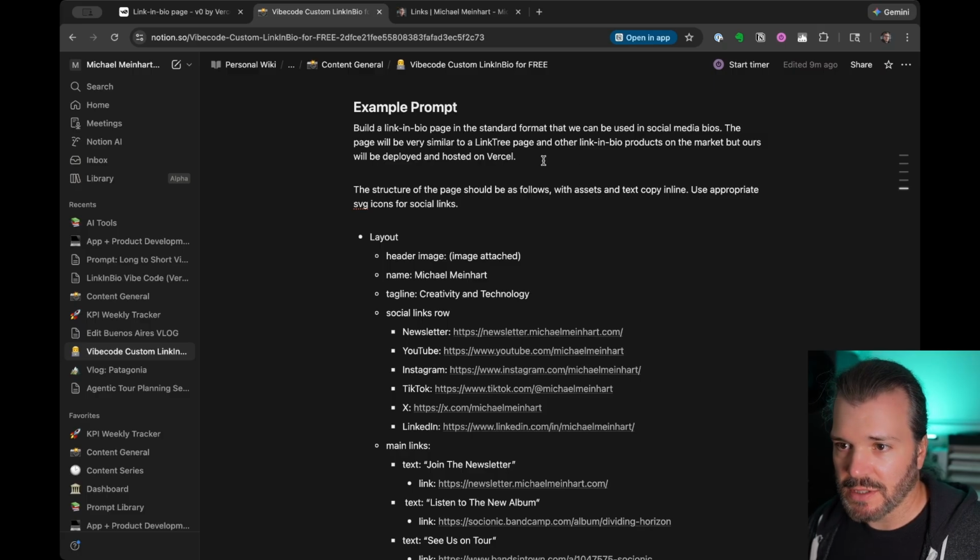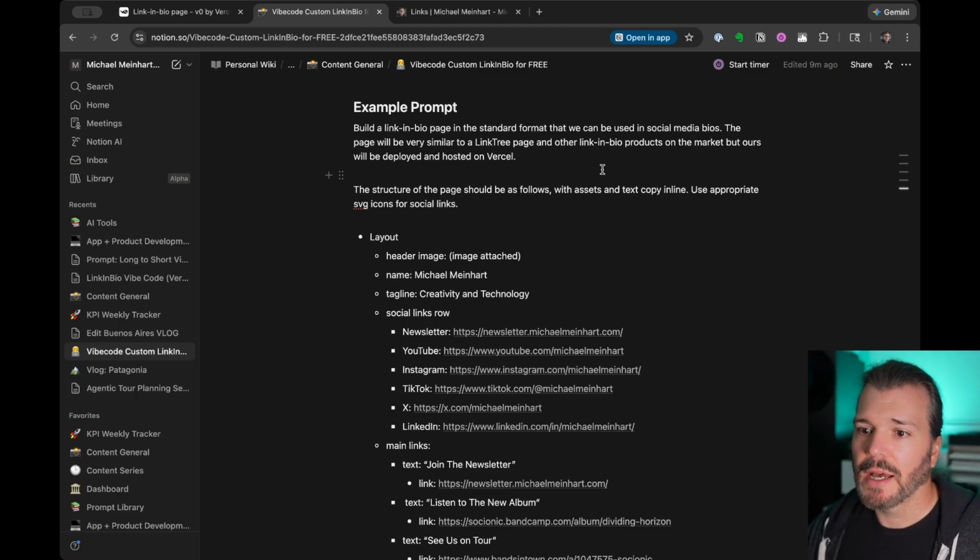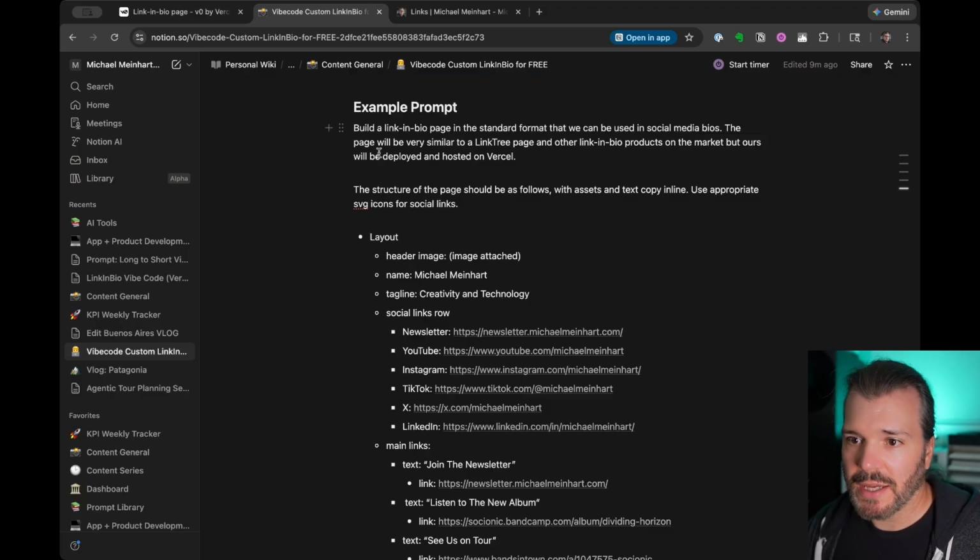The opening description of it is build a link in bio page in the standard format that we can use for social media bio. So right away already there's a ton of information that the LLM can use to infer that, because it knows what LinkTree is. It knows what the format is for all this. So I don't have to describe all that all over again. I go on to say the page will be very similar to LinkTree, and other link in bio products.